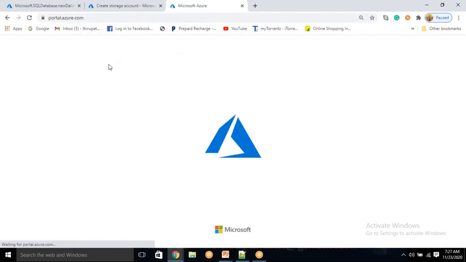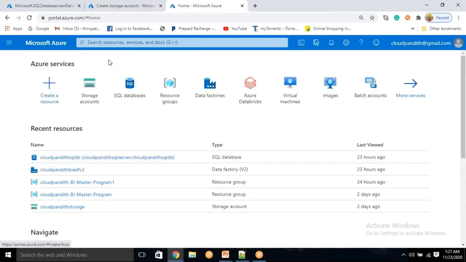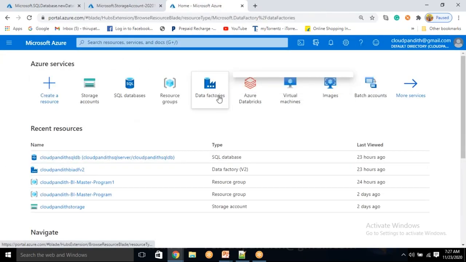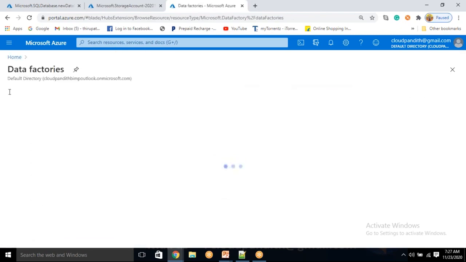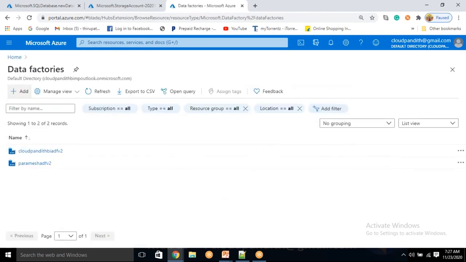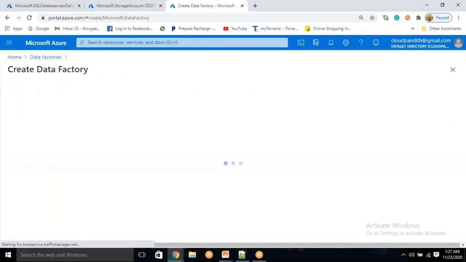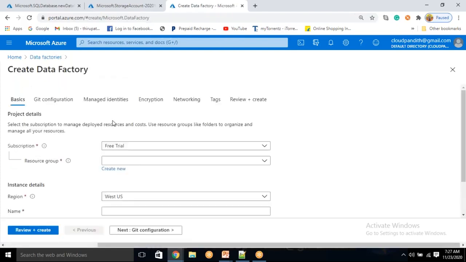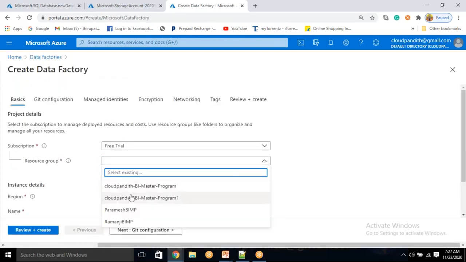Let's go and create ADF V2. Just click on data factory. Click add to create the data factory. Use the same resource group.